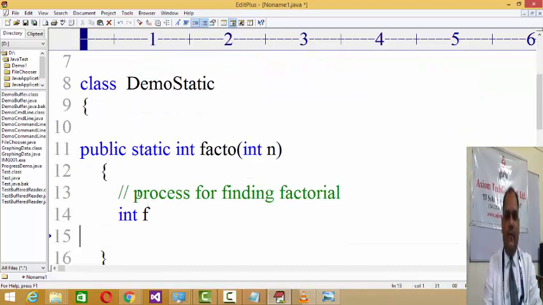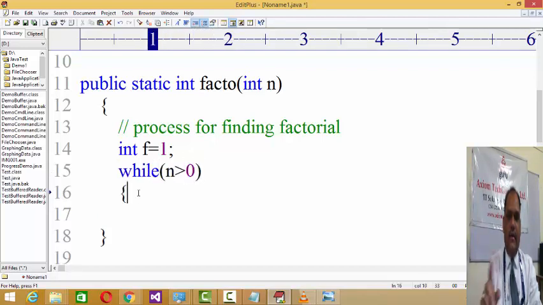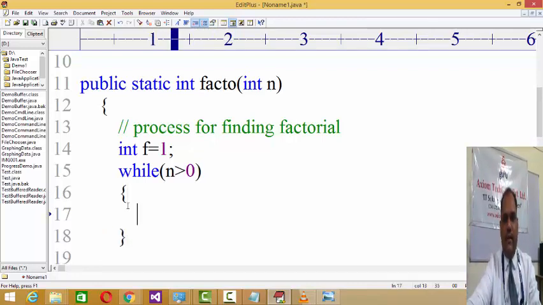Now here, as I have to hold the multiples, I will initialize f equals to 1, because if you initialize it to 0, then anything multiplied by 0 is 0. So as I am holding the multiplications, I need to initialize f by 1. F is the resultant factorial. Then I will set a loop while n more than 0. Means as long as the value of n remains more than 0, because you have to reduce the value of n up to 1, right?